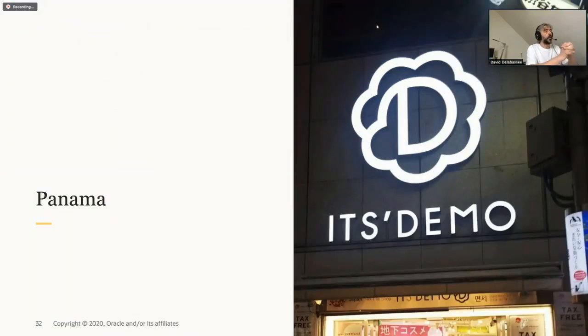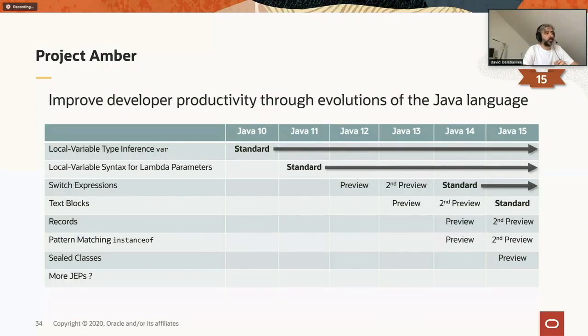So moving on. Another big project is Project Amber. The goal of Amber is to continuously improve developer productivity through the evolution of the Java language. It's not something that happened through one single release. It's something that we started around Java 10. And since Java 10, we have added new features which are emerging from Project Amber. var is a big one. Variable type inference was added in 10.